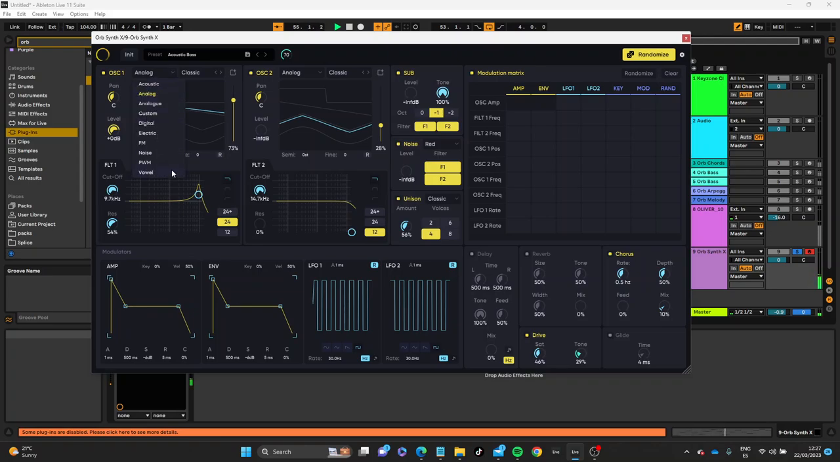So this is where it gets really interesting. You've got electric, noise, vowel. These are really cool. Vowel is really cool. And we can change the different types of vowels that we can use. Let's try Nano Screamer. And we can try electric. Electric's awesome.